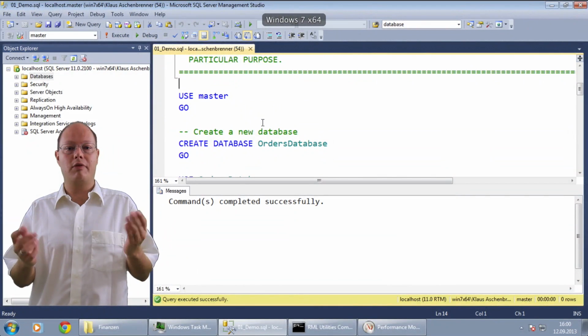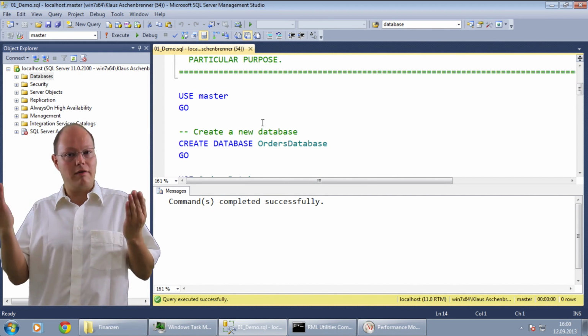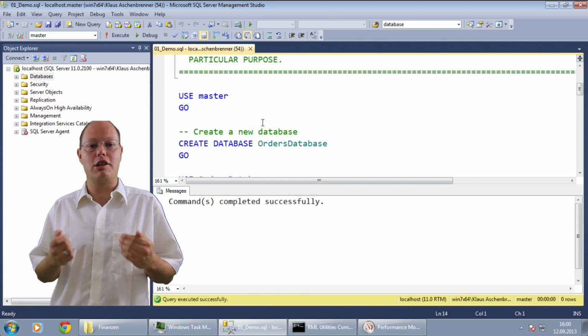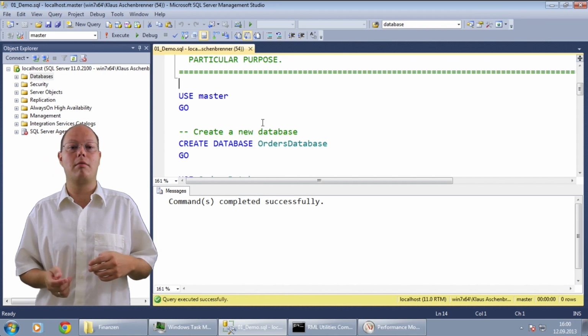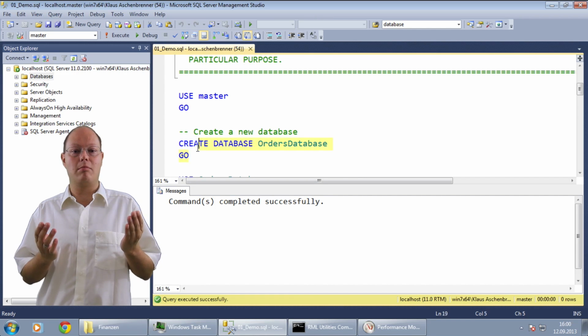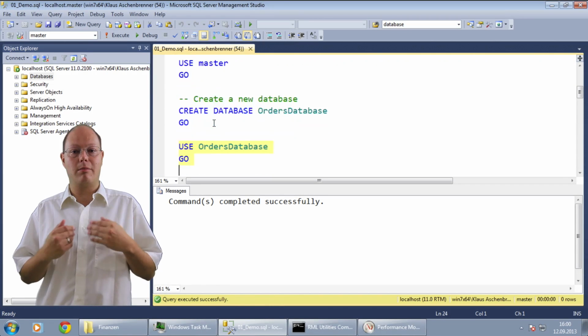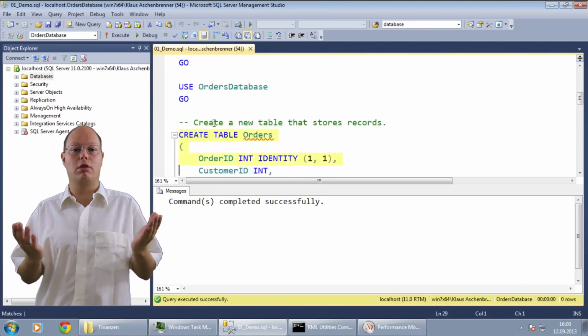In this demo, I want to show you how your workload will scale, or even not scale, when you are using an INT IDENTITY column as a clustered key for a given SQL Server table. In the first step, I'm creating a new database with the name OrdersDatabase. And inside that database, I'm creating a simple table called Orders.